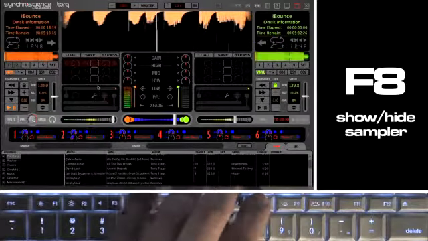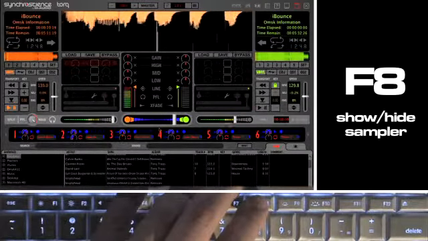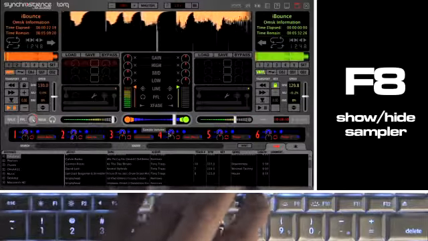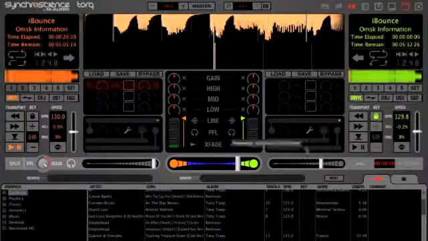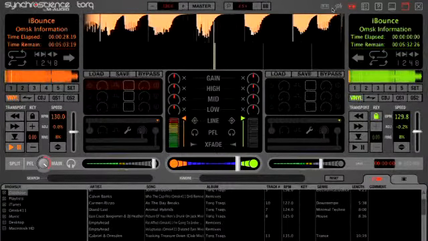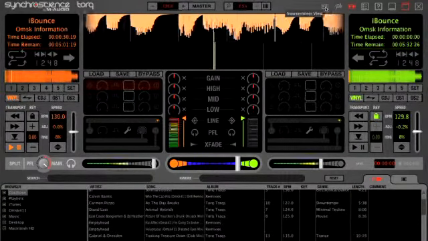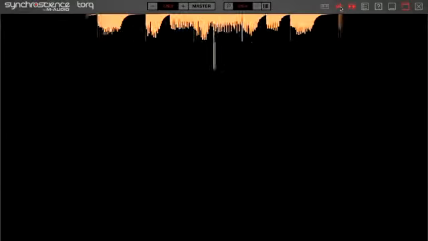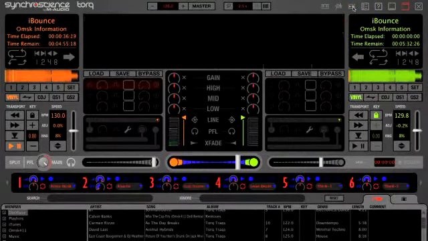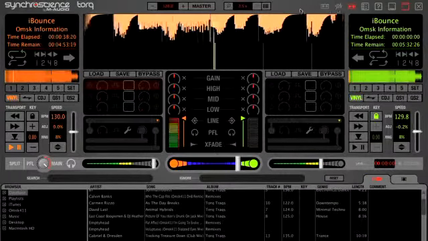F8 shows and hides the sampler, which is found down here on the bottom end of the screen. Press F8 again, it goes away. And all these things can be accessed right from these icons at the top. So Max Browser does the same thing, Max Waveform, and Show and Hide Sampler can all be done from there.